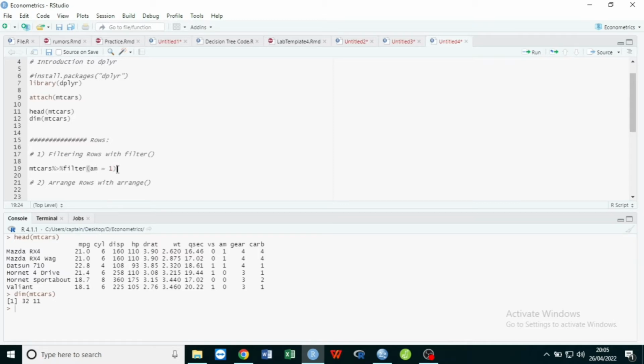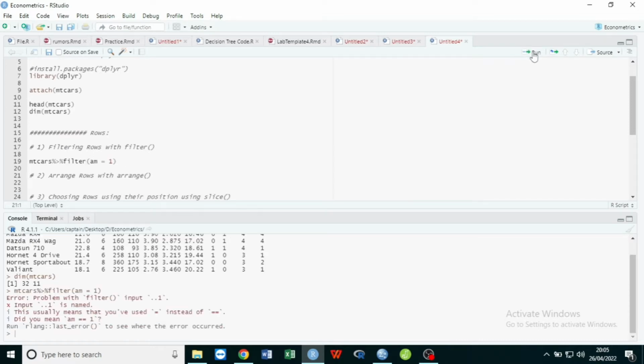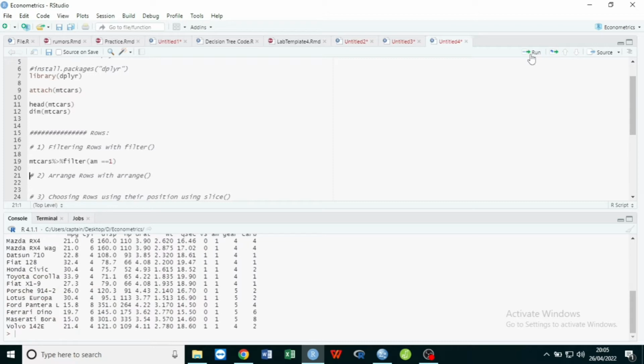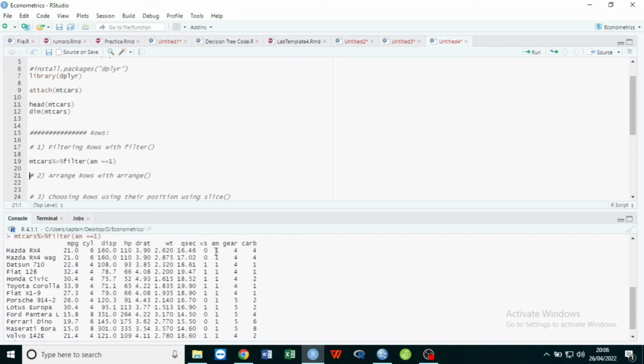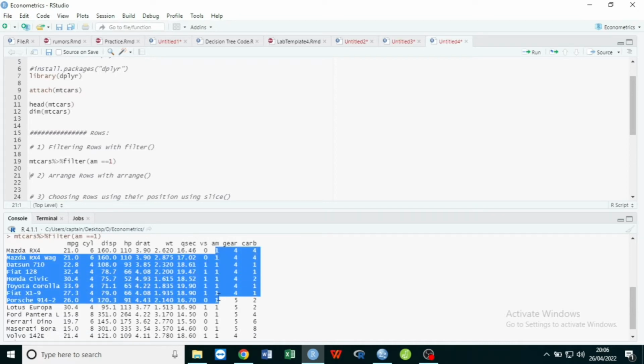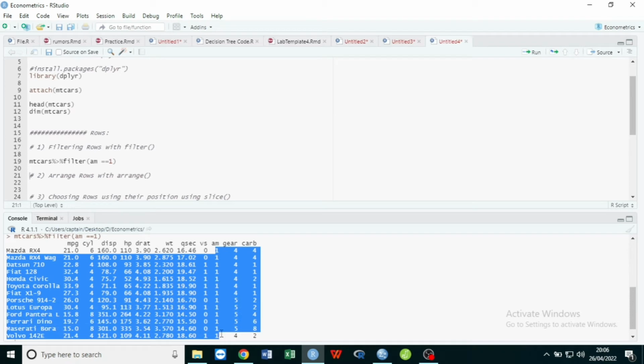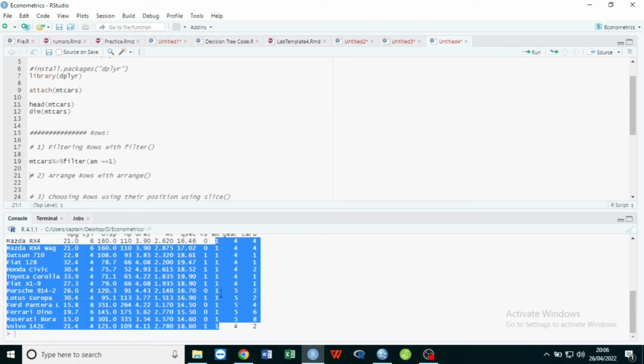If I'm making sense. If you've not understood, okay, I've noticed the mistake. Whenever you want to test equality, use 2 equal signs, right? Now we have our data frame. We've manipulated it until we have obtained the values we needed, that is, where am equals 1.